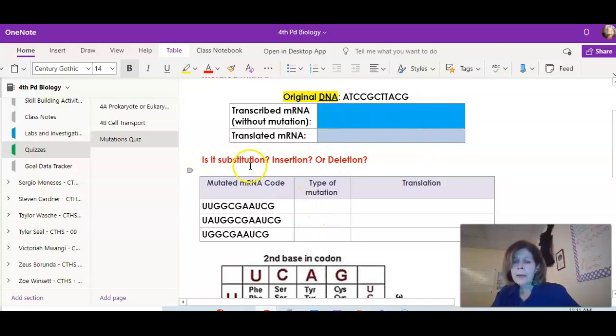Okay, and then tell me, is it a substitution? Is it an insertion? So substitution, just like when there's a sub for a teacher, I leave and a new person comes in. So it's a swap out. Insertion, something new is stuck in. We're not deleting anything. All the same pairs, all the same nitrogenous bases are there. You're adding a new one. And then deletion is where something's cut out. Okay? So that's what you put here in translation.